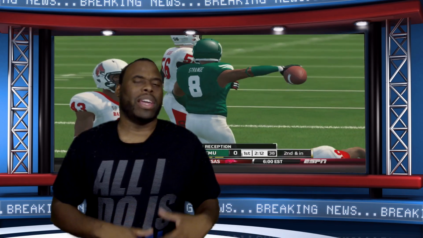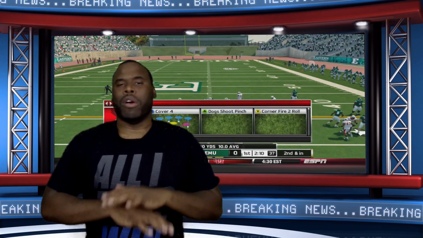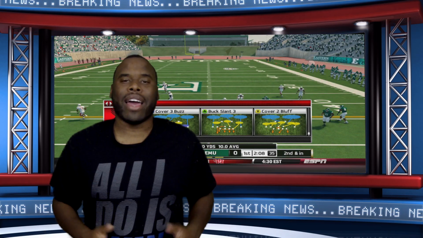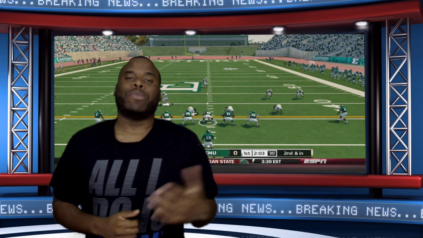You can adjust the linebackers, tell them how you want them to play, conservative or a moderate style. We need to have those types of abilities in Madden as well. And last but not least, the heat check.